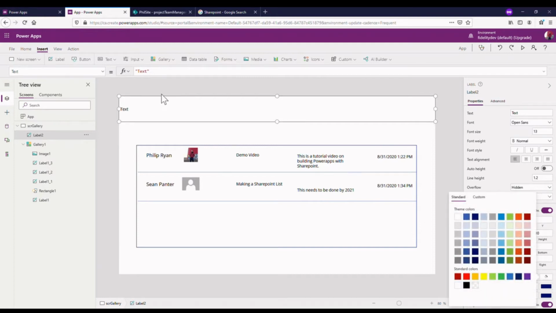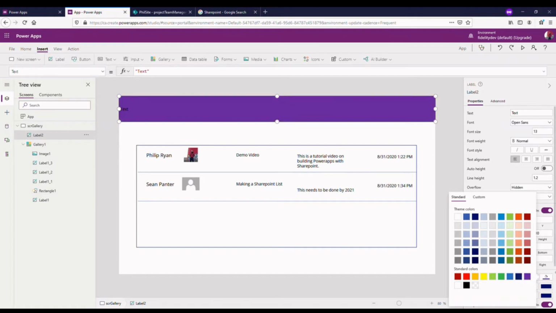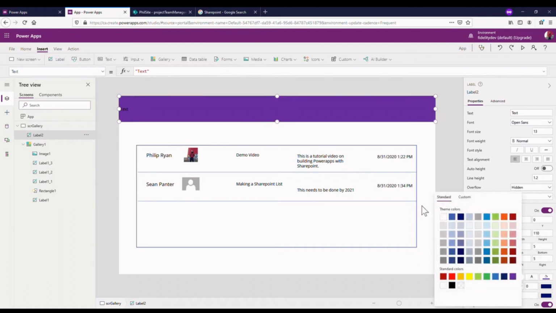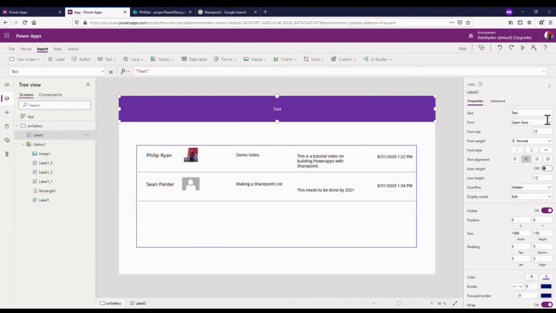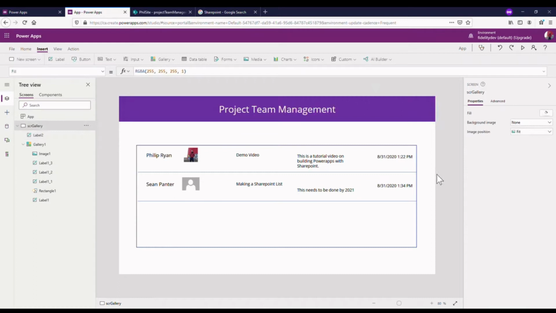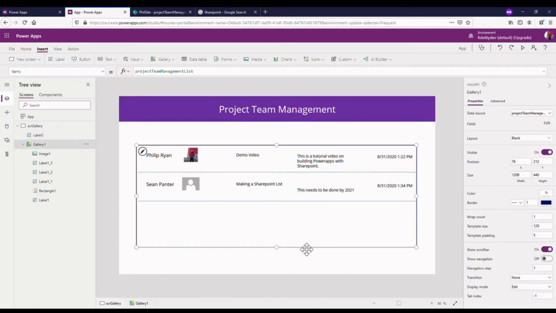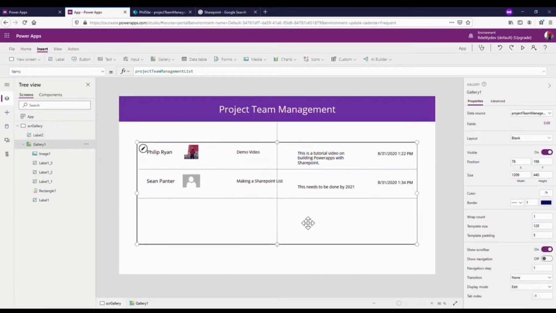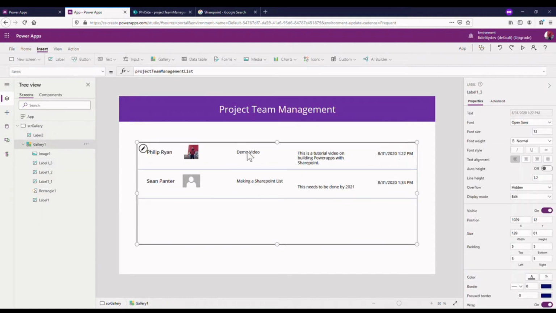So all I've done there is I put in a label. I'm going to put in a purple part, and let's make our writing white. Let's center our writing and let's make it somewhere around 30. And I'm just going to call it the project team management app. So I have that across the top, and here are all our items that we've got going on.